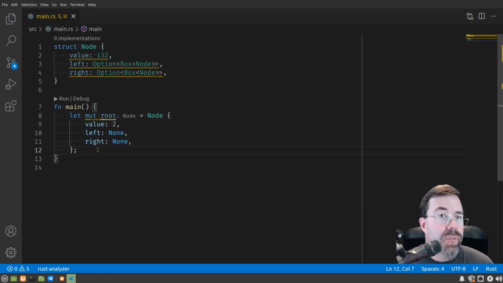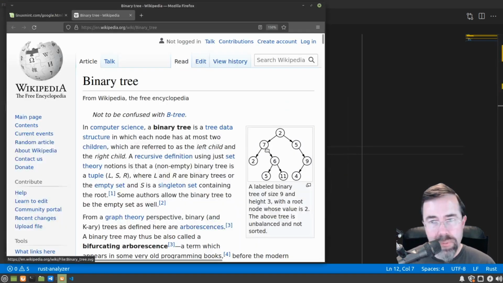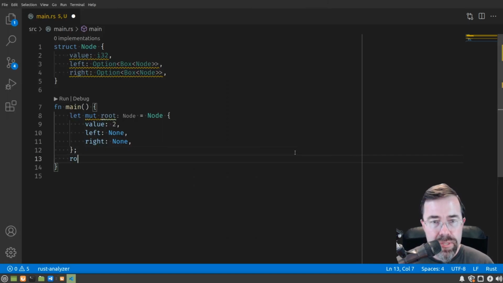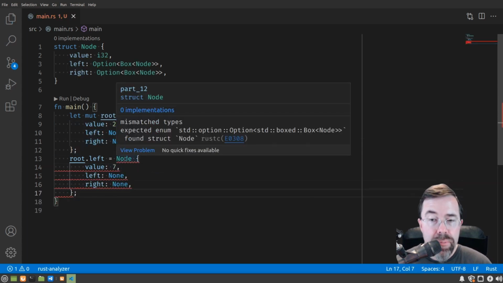So then how would we fill in that left node? For example, here we wanted to have a 7 to the left of 2. We could say root.left is a node, value is 7, and just copying the rest of this. So there's 2 problems here. How do we put it into an option and a box? Let's solve them one at a time.